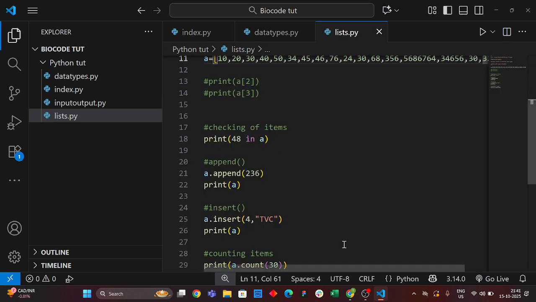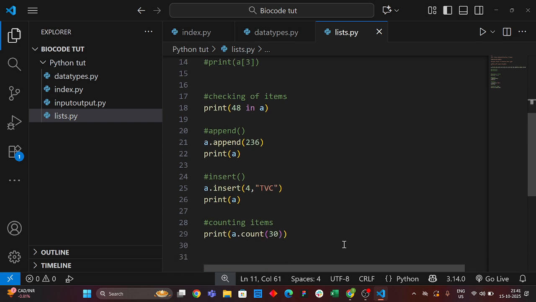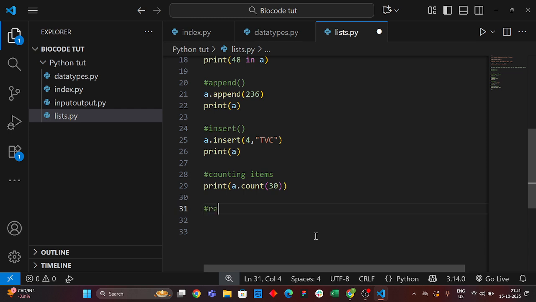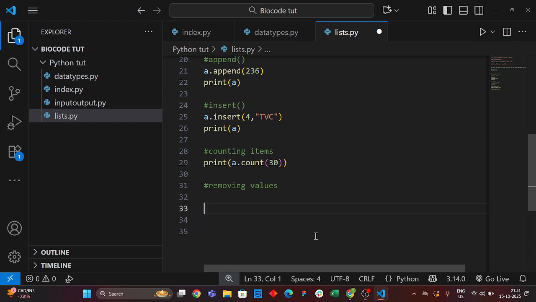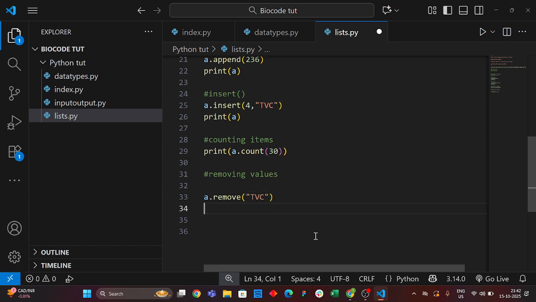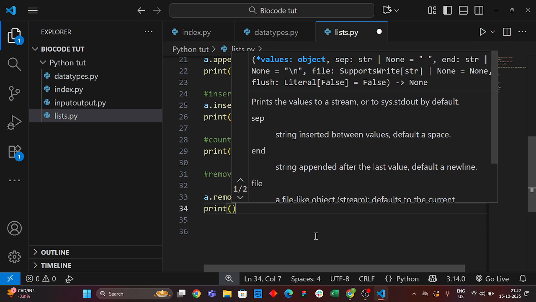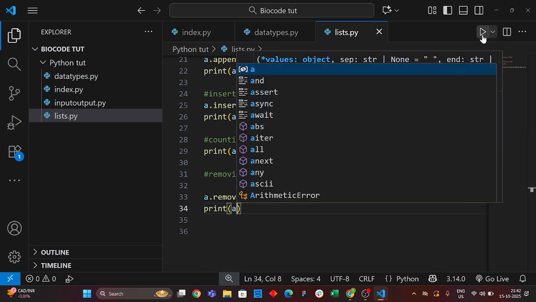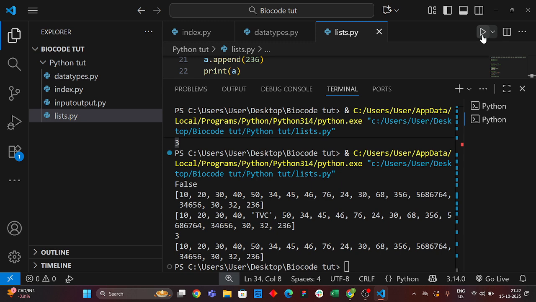Then we can remove also. We can actually remove by two methods. One is removing by value and the other is removing by index. Let's check that out. Removing values. For example, I want to remove, say, TVC. Got it? Then I print A simply. Yeah, so TVC is removed from here.